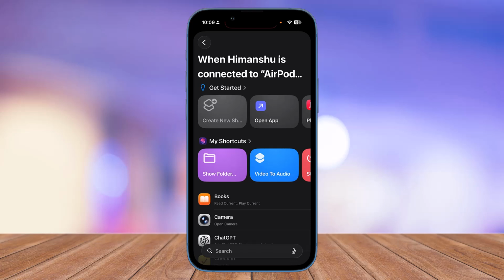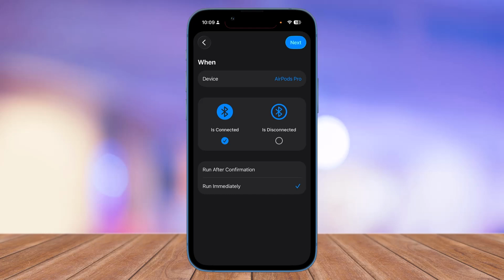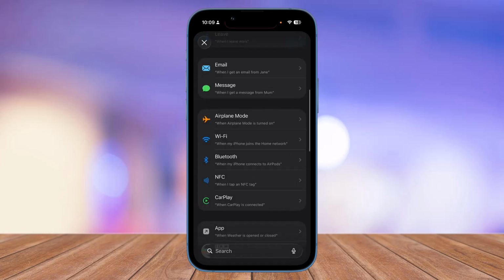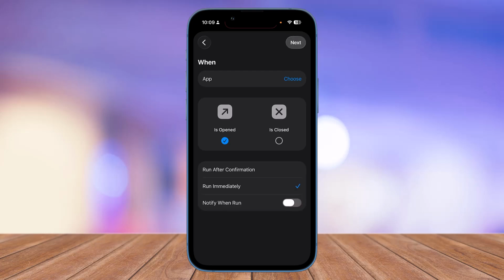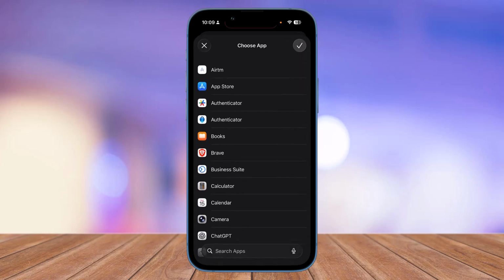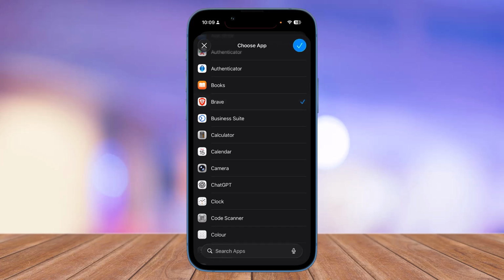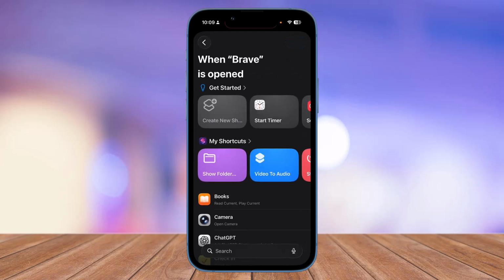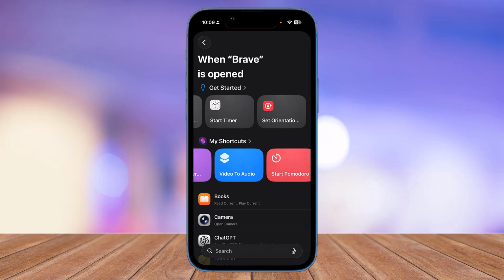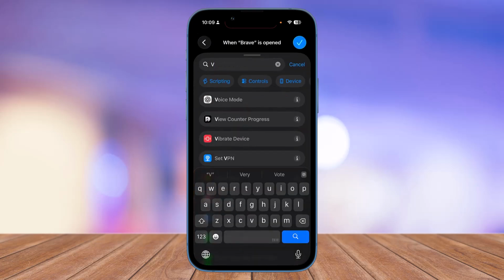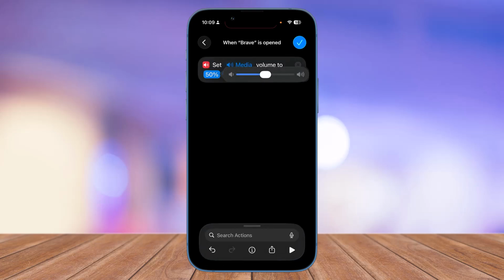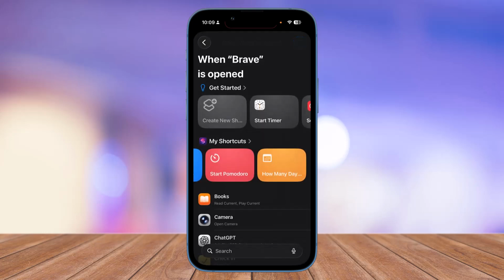Now let's talk about app-specific volume. So you could also set the media or ringtone volume to a specific percentage whenever you open a particular application. So all you need to do is scroll down and click on app when is opened and click on run immediately. Click on next. You can simply choose the application, whichever you want. So for example, if you play music with Brave, click on next. And then what you want to do is simply click on create new automation. And then simply search for set volume right over here and then put it to whatever you want. So that is another one.